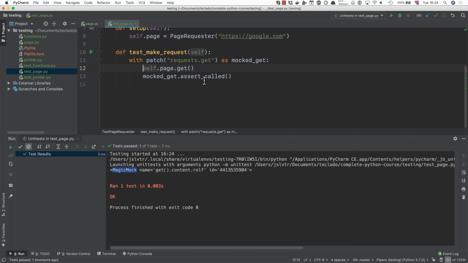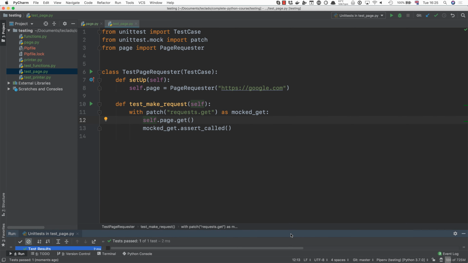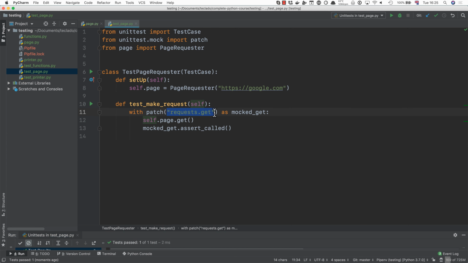We're just checking that we are getting something from the requests module. If you want to patch this and make it return something that has a content property so that you can then make sure that you are getting the content property back, you have to do that separately without using the magic mock. So let's write a test for content returned.